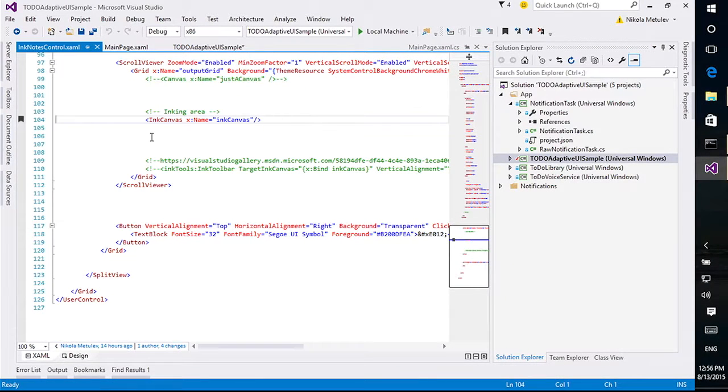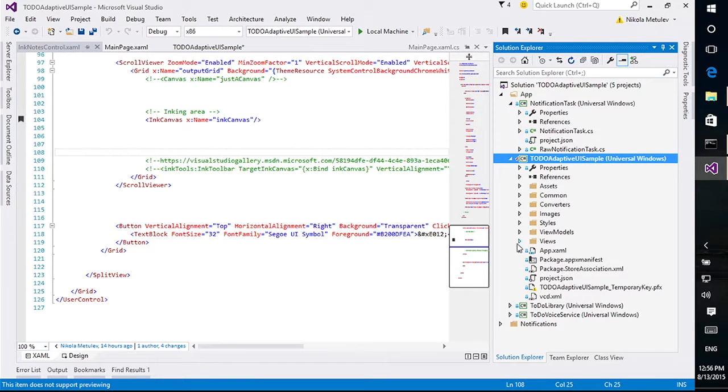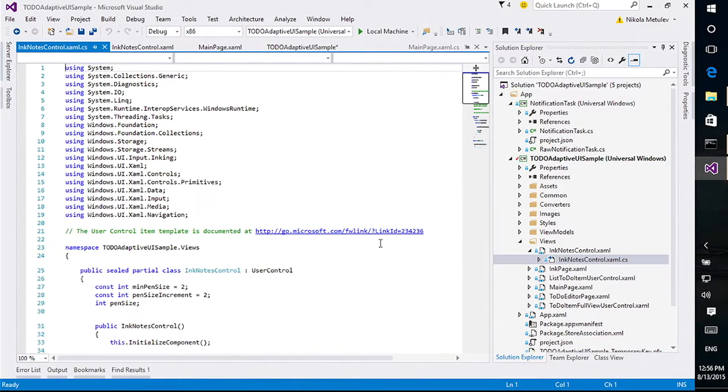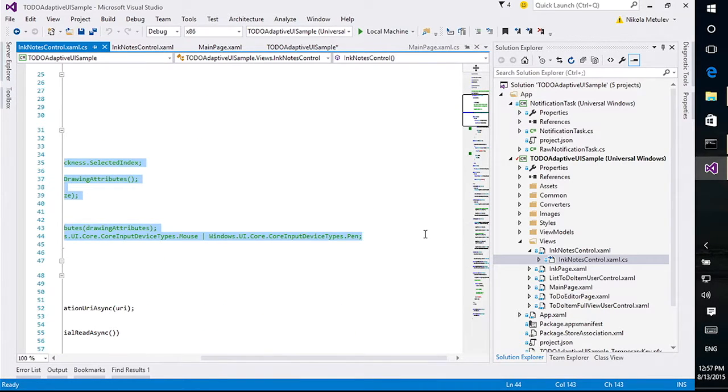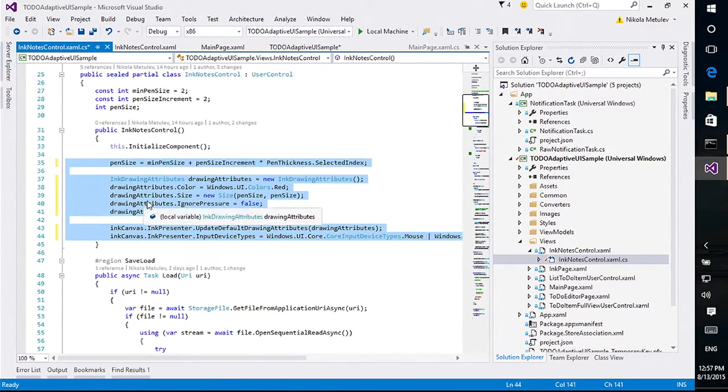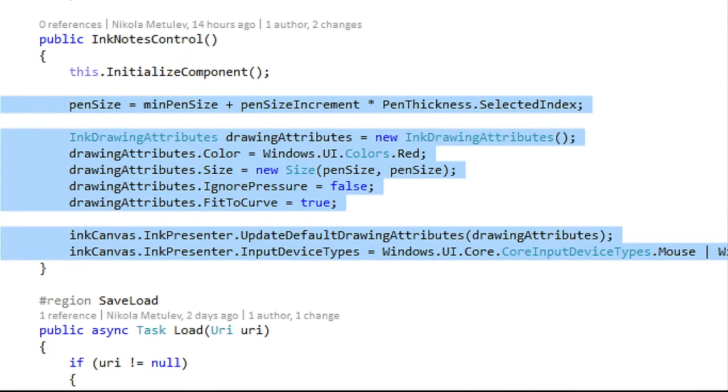Now, if you want to customize this and add more functionality, you can do very cool implementations. For example, if I go over to the code behind, you can see I've commented everything out. But if I uncomment this, you can see I can change things. I can use what are called ink drawing attributes to change things such as the color the user wants to draw with, and the size of the pen they're using.